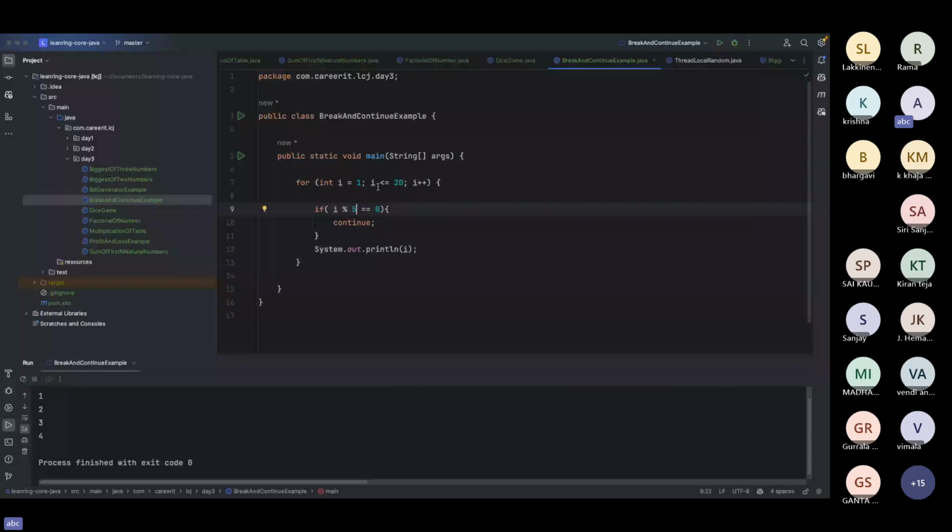Can someone tell me what would be the output if I run this program? Yeah, go ahead. Somebody is trying. 1, 2, 3, 4, 6, 7, 8, 9, 11, 12, 13, 14. Yeah, you are saying, sir, that except multiples of 5, it is going to print all the values. 5 will be skipped, 10 will be skipped, 15 will be skipped, and sorry, 20 will be skipped.